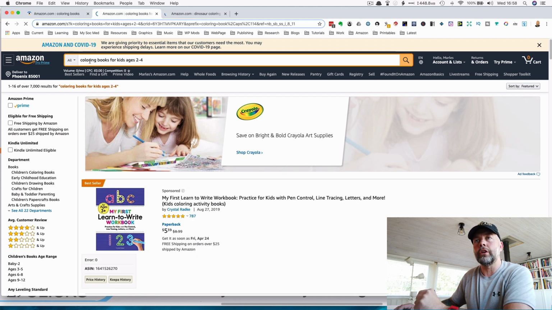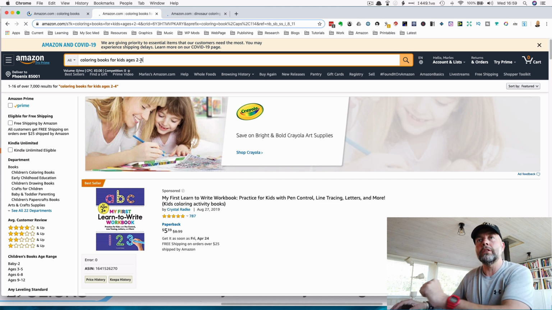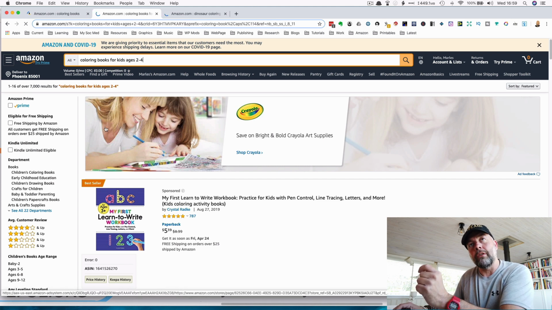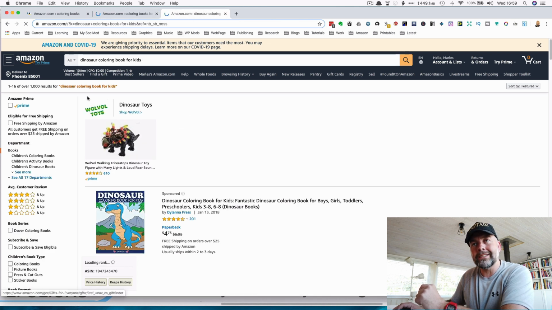For example, if we look at colouring books for kids aged 2 to 4, you see how the keyword is getting bigger. We're getting into the long tail keywords. There's now 7,000 results. So you're now competing against 7,000 others. That's still a lot. So you need to start doing more keyword research and finding those keywords where there's less search results. And here, dinosaur colouring book for kids, 1,000 results. So now we're getting there.